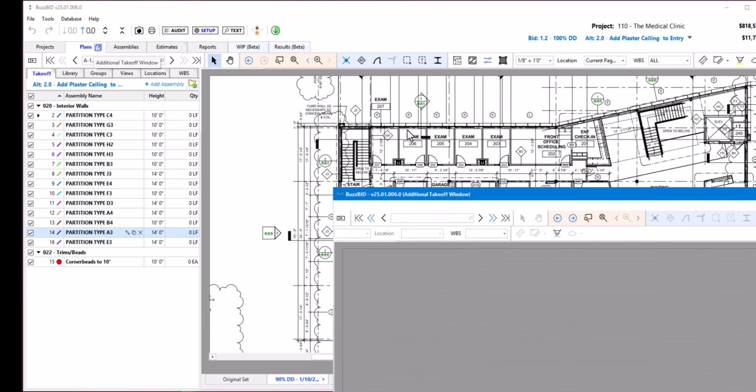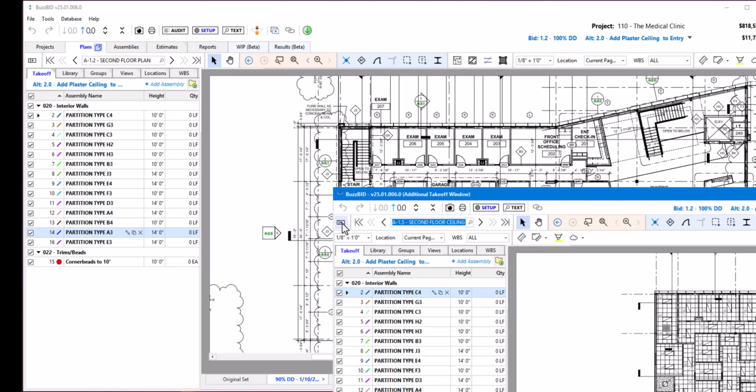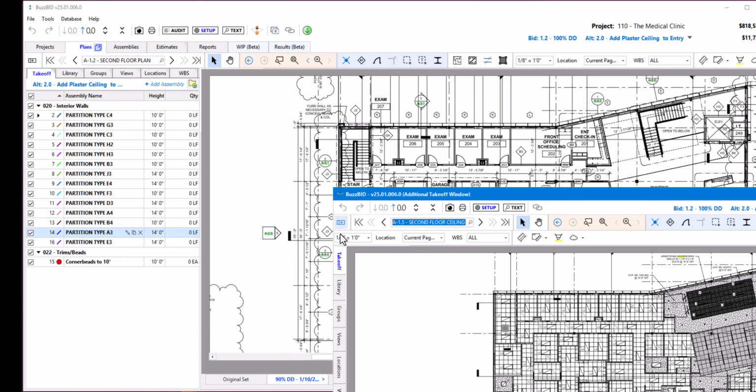You can position these windows to any location, and when closed and reopened they will remember their last position. When additional plan windows are open, if you want to use them as a viewing window only, you can hide the takeoff tools with this icon located here, collapsing the tools.